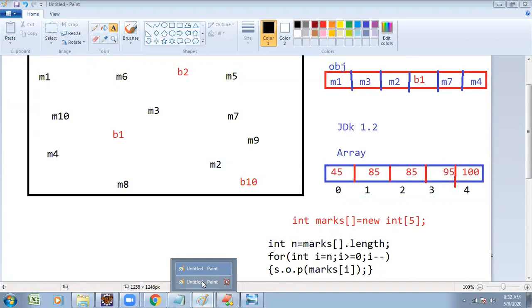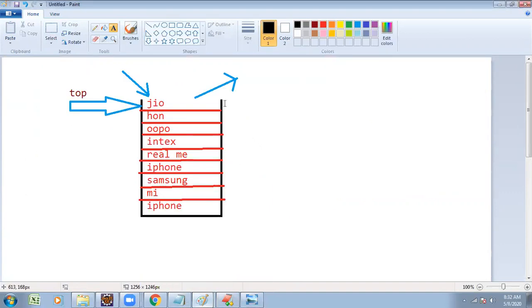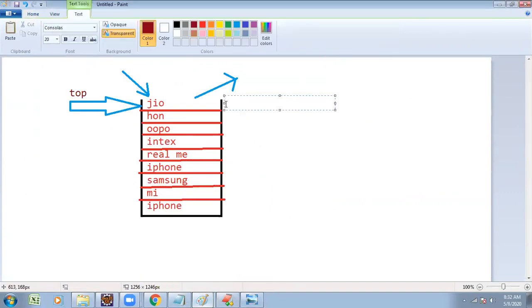Similarly, what about stack indexes? All collection indexes obviously start with 0, except stack. Stack index position is going to start from a 1-based index. Stack indexing is going to start from a 1-based index: index of 1, index of 2, index of 3.